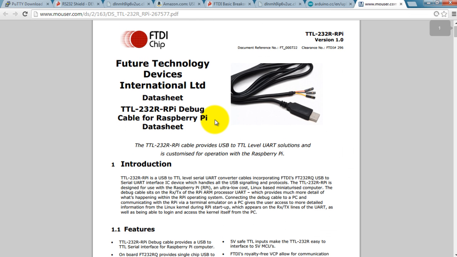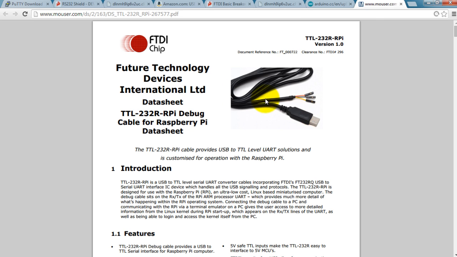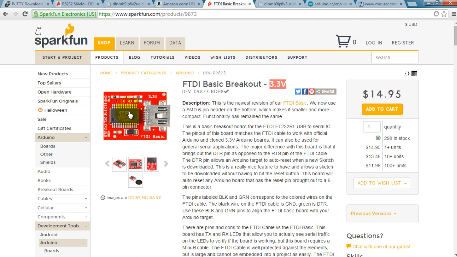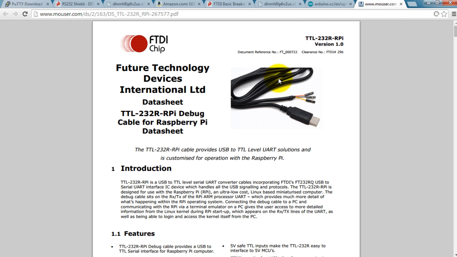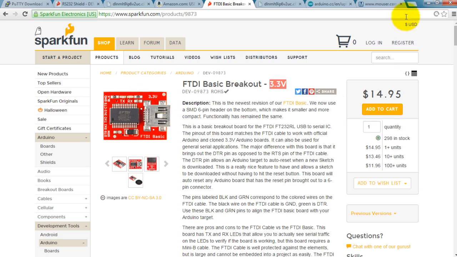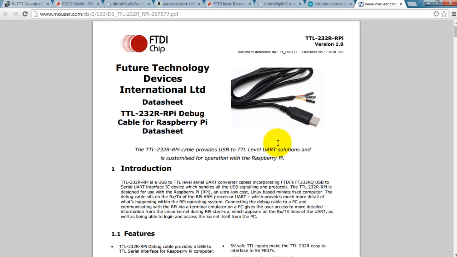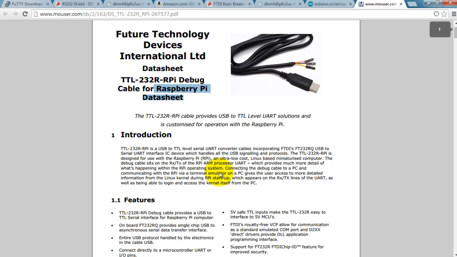My favorite way, however, is to use this type of cable. So this cable is built by the same company that makes these ICs, and the cool thing about this cable is that all of this circuitry is built into the cable. So you can find this cable in Mouser. Just make sure that this is the name of the cable. It was actually meant to be used for the Raspberry Pi, but it also works with your Stellaris board.